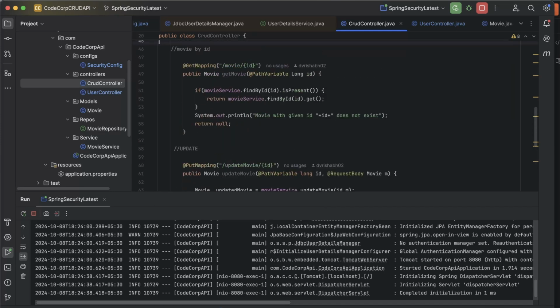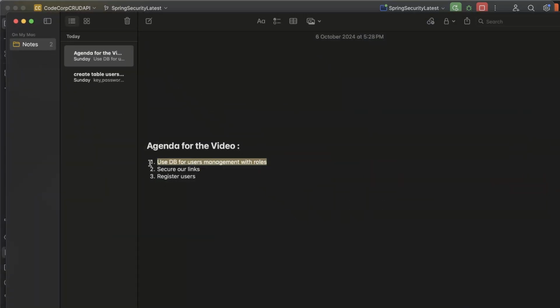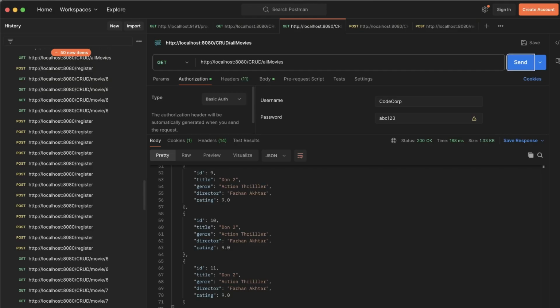Now, what do we have to do? This first step is done: use DB for user management and with roles. This is happening. Securing our links and registering users is also happening. So step 1 and step 3 are happening. Let's secure our links now.